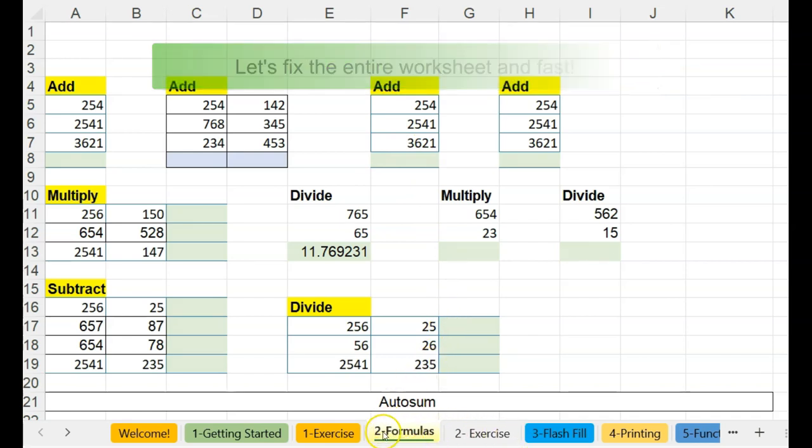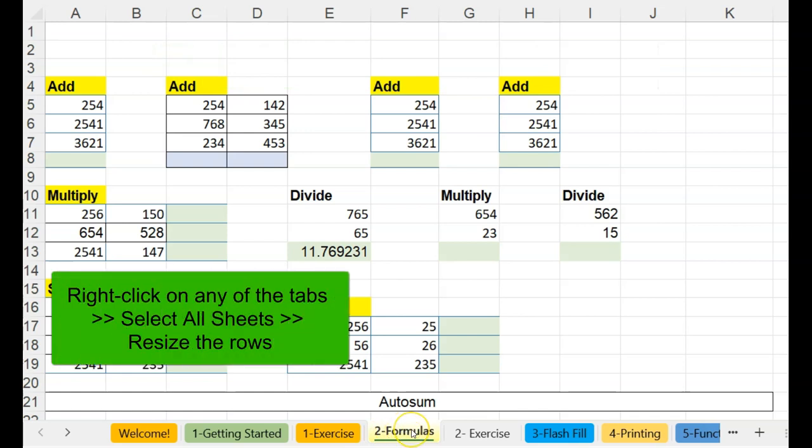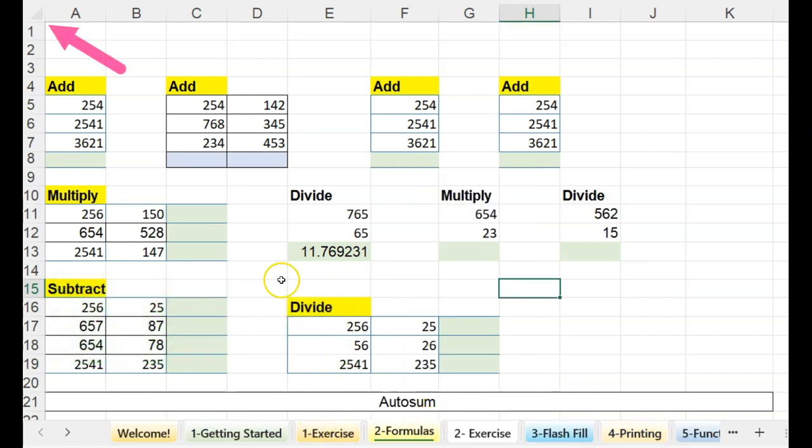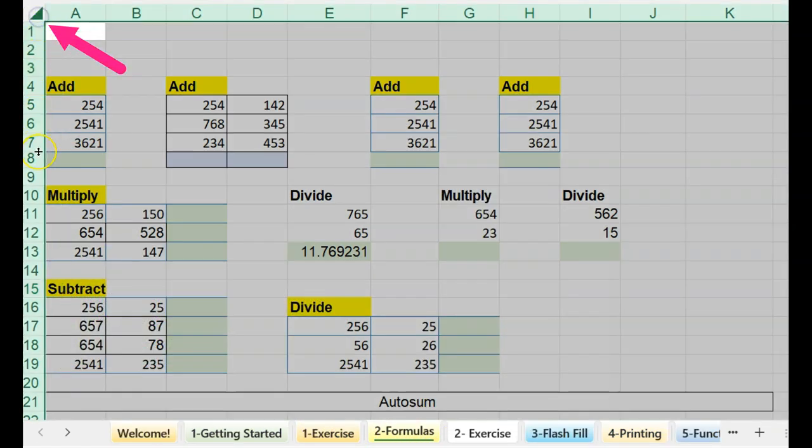Here's the fourth method. First, place your mouse on top of any of the tabs. Right-click on it so you can see the tabs menu. Choose Select All Sheets at the bottom. And once again, resize the rows until this error disappears.